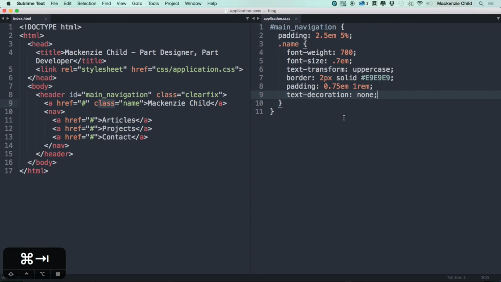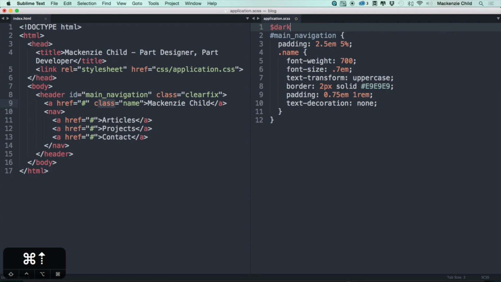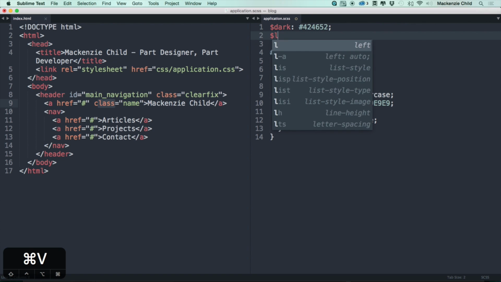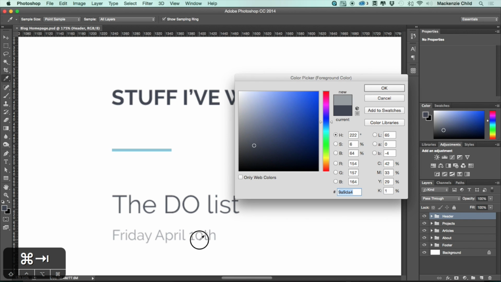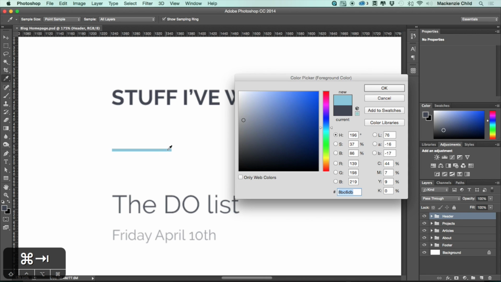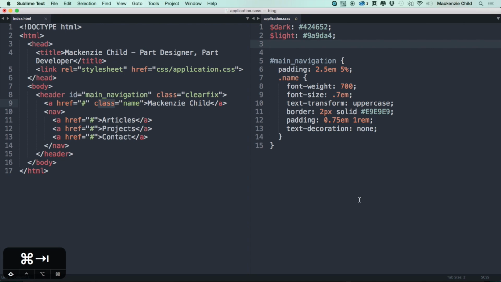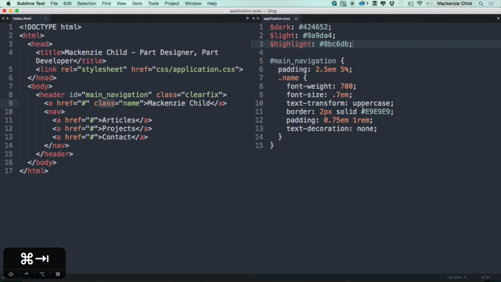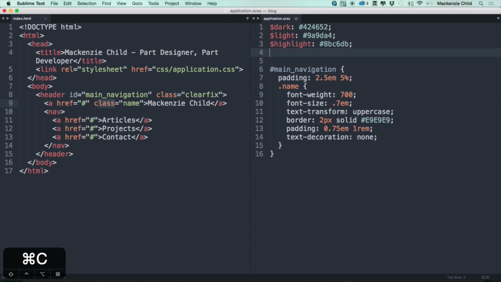Let's go back to Sublime. Up top, I'm going to define a few variables. So I'm going to say dark, and I'm going to add that hex value. Let's do another one for that light color, and let's paste that in. Then the highlight color, which is going to be this blue. Let's copy that. Make one called highlight. And then finally, the border color, which is the E9E9E9. I'm going to copy that. Let's say border. Now we can change this to the border variable.